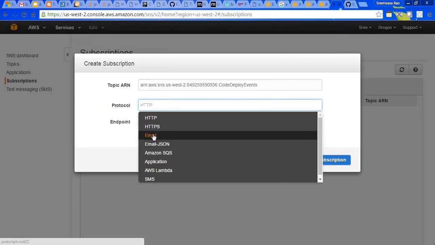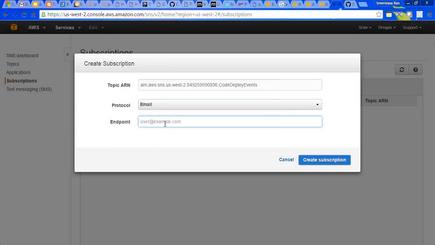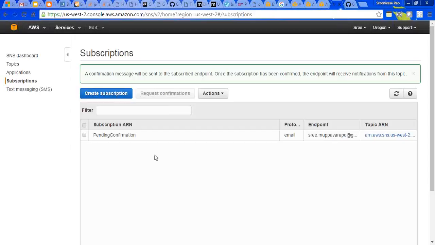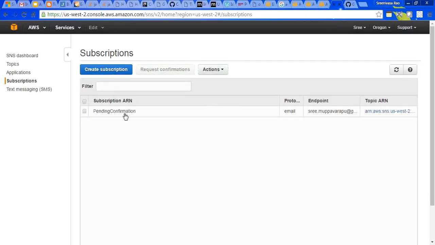So HTTP, HTTPS, email, SMS, or AWS Lambda, or Amazon SQS. So I want to use email service here. Okay. So let me give my email ID here. Okay. So I click on create subscription. So currently the subscription here is pending confirmation.